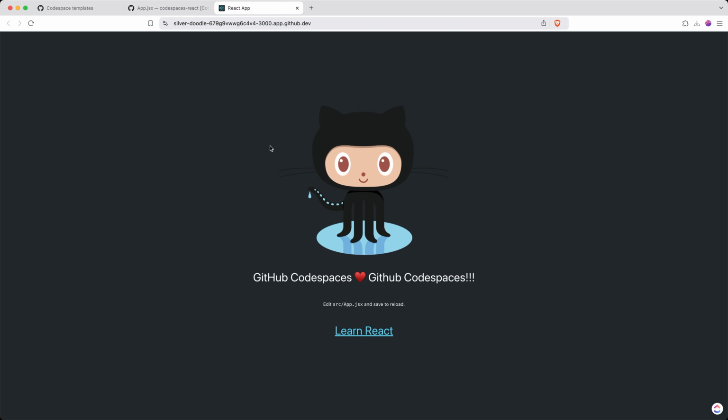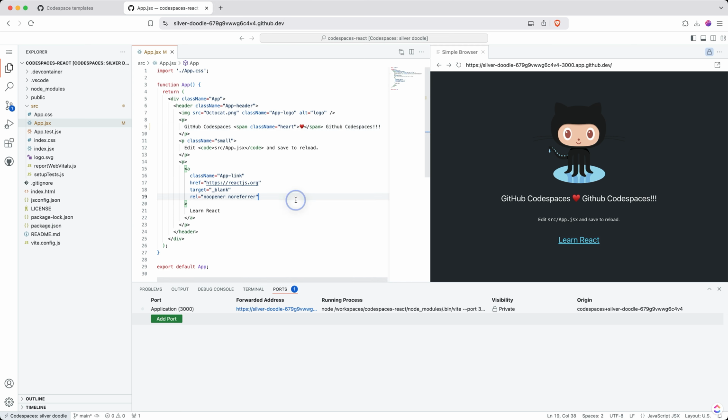So as you can see, it was less than a minute to get started with GitHub Codespaces completely in the browser. I did not have to install any software to do that. I will click on this tab and go back here.